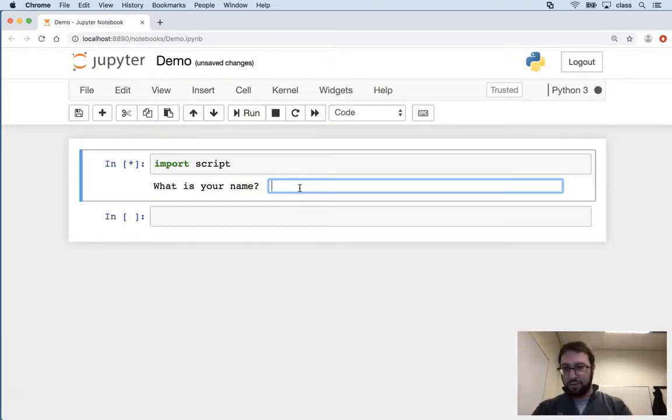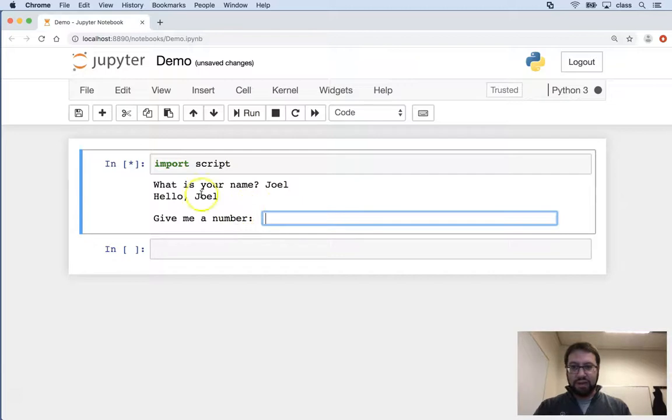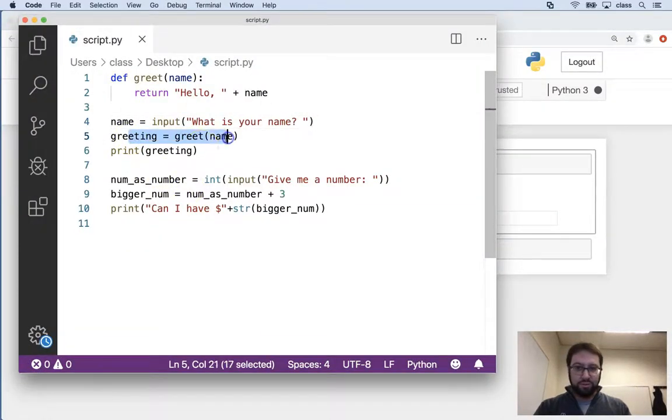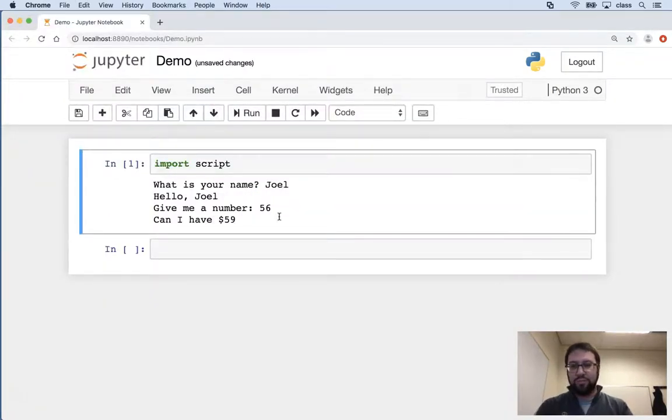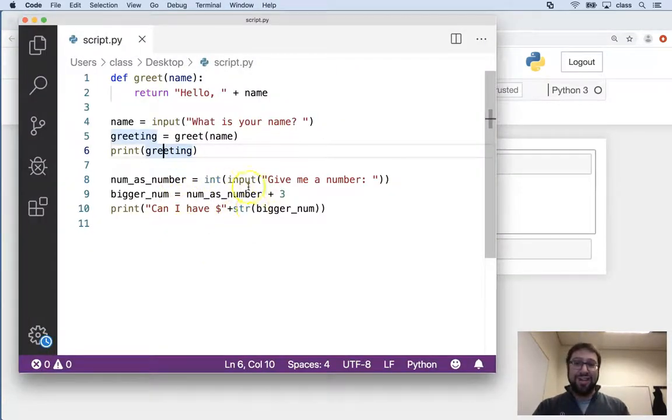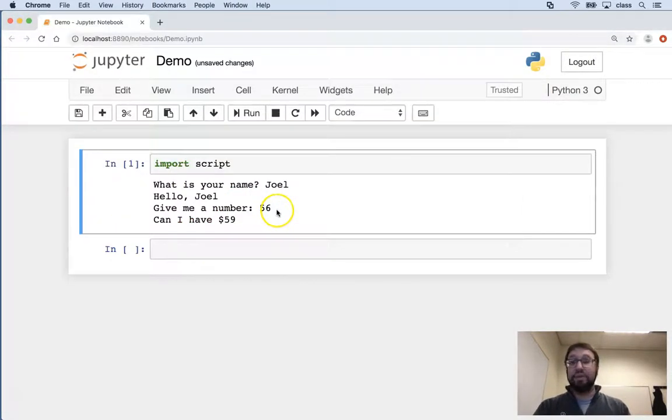So I would say, okay, my name is Joel, and then it printed out hello Joel, which was my next line, printing out the greeting. Then it has the give me a number prompt, and there's my number, 656, why not? And then it asks for the $59. And once that finishes, I have all this stuff that's happening. Great. Okay, we'll come back to that in a second.